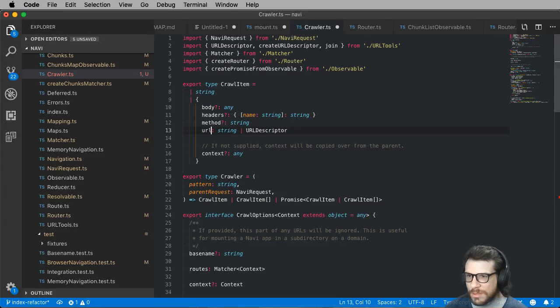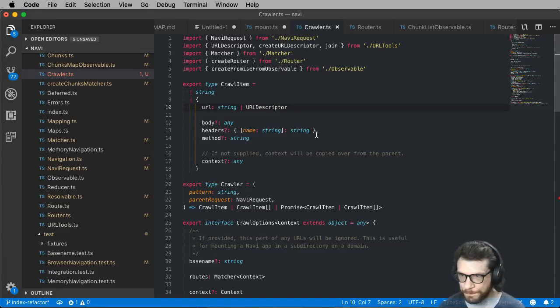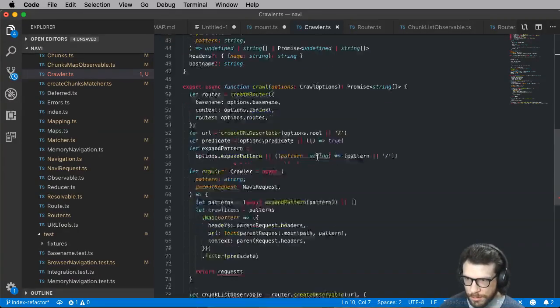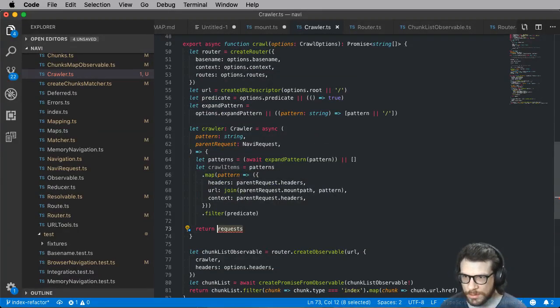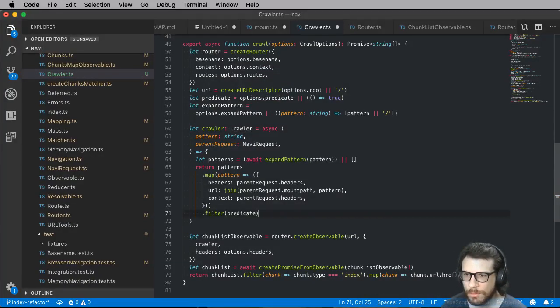And here's the other thing. Crawl items really do need a URL, so that should not be optional. Things that want to be crawled, we need to know what you're crawling, so that makes sense. And we don't even need to let crawl items equal pattern. But you know what? No, let's not. Let's do this, and then specify that crawler returns crawl items. Well, I've already done that because I said this is a crawler, right? That says that it returns crawl items. Okay, cool.